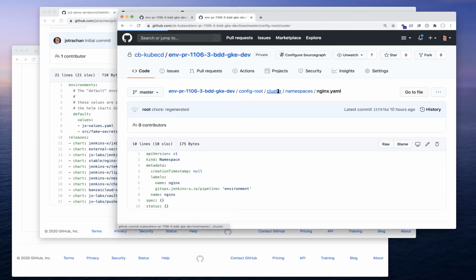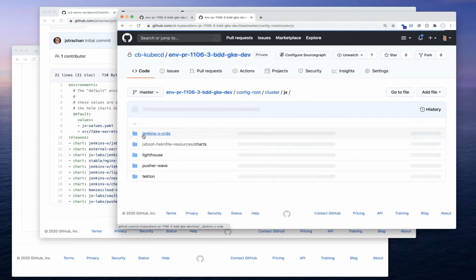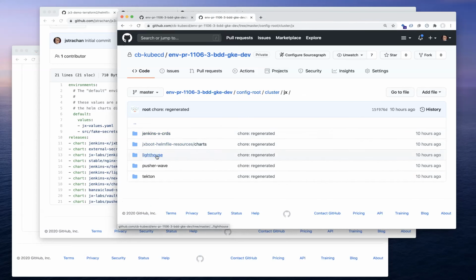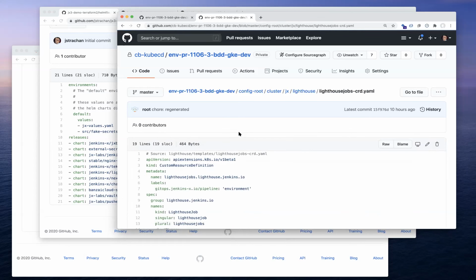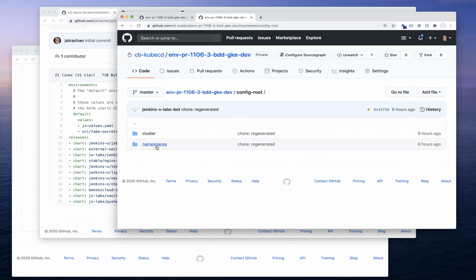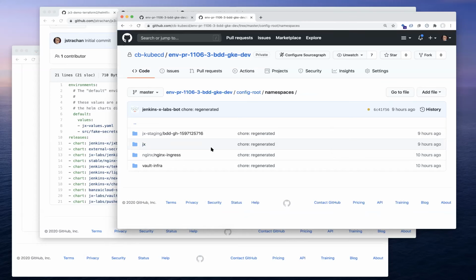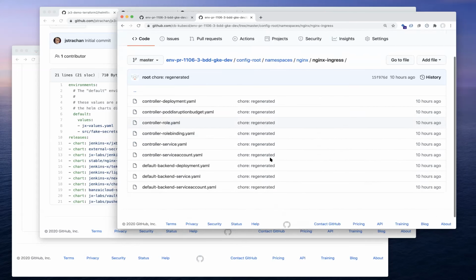And if I look in here, we have custom resources in another one. If we look in JX, and say, Lighthouse, Lighthouse defines some custom resources. So these are the custom resources that Lighthouse defines right now. So anything that's cluster level goes in the cluster folder, which basically means you pretty much need cluster admin to apply those things because they're all global in the cluster. Then the stuff that goes in the namespace folders starts off with the first folder being the namespace name. So if I look in the Nginx folder in the Nginx ingress, these are all the resources that get applied to deploy Nginx.